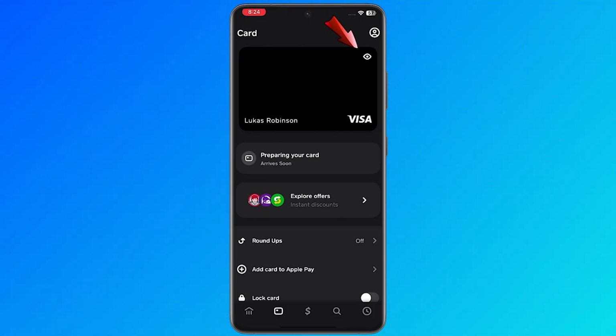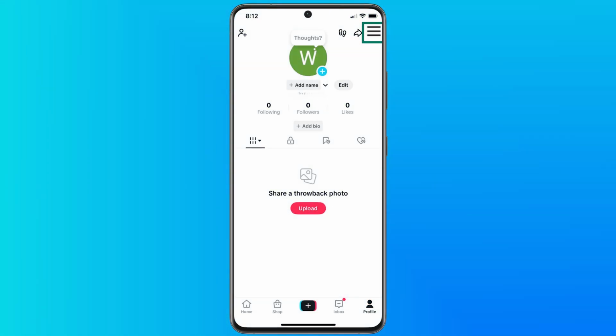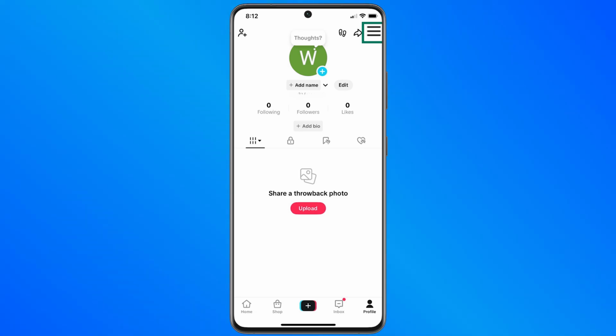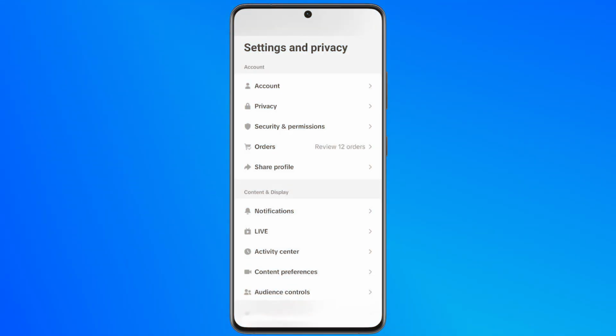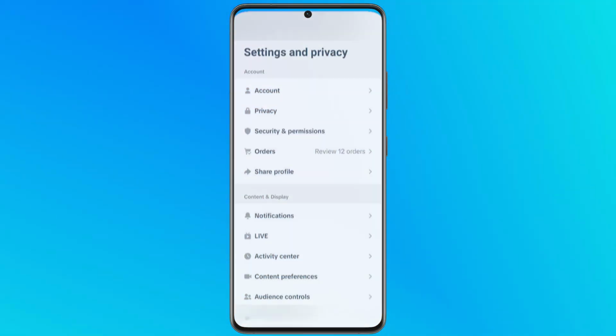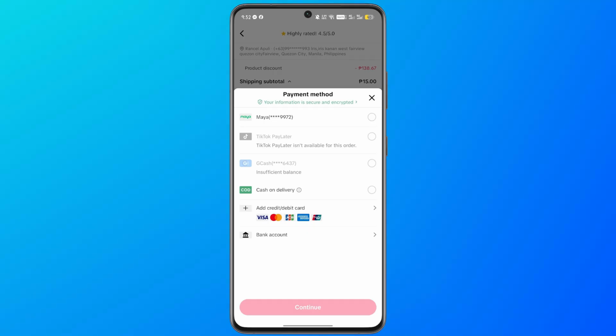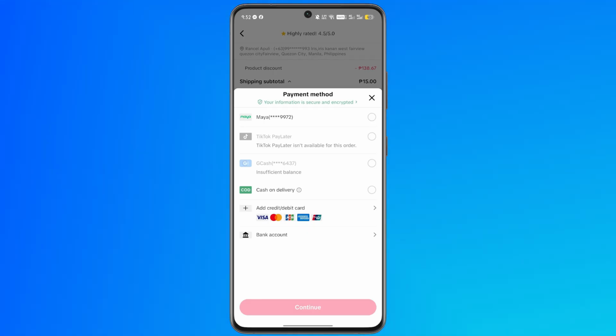Now, open the TikTok app and go to your profile. Tap the menu icon in the top corner, then select Settings and Privacy. From there, tap Orders to access your shopping settings. Next, tap the Settings gear in the top right corner and select Payment Methods.